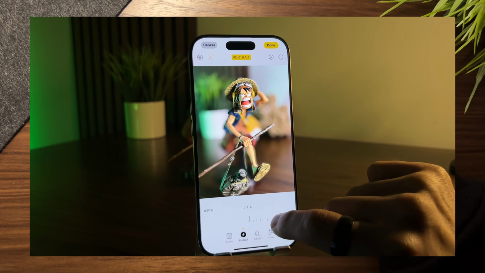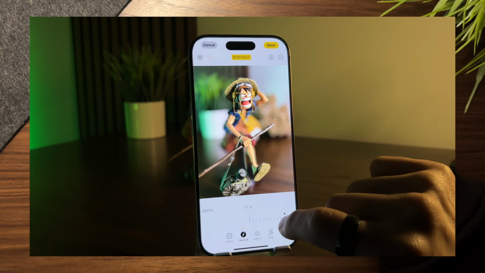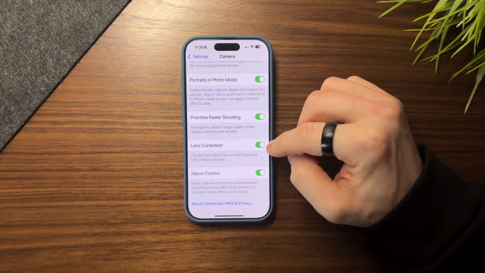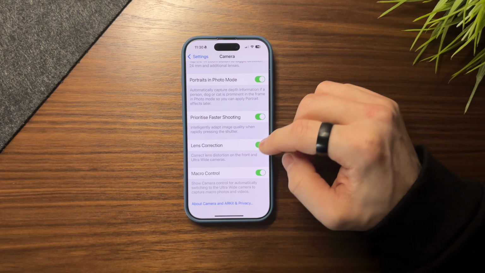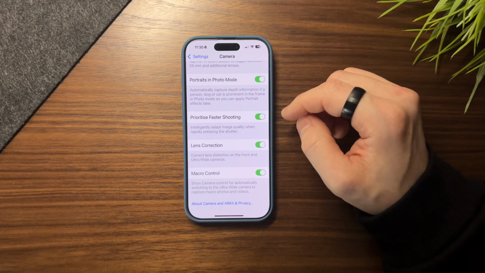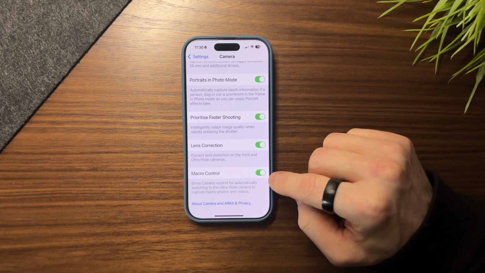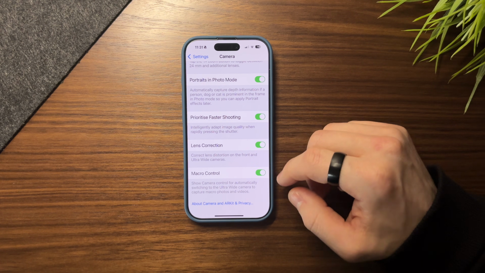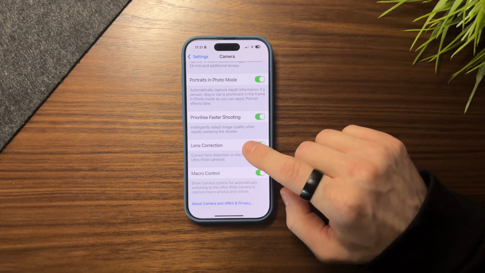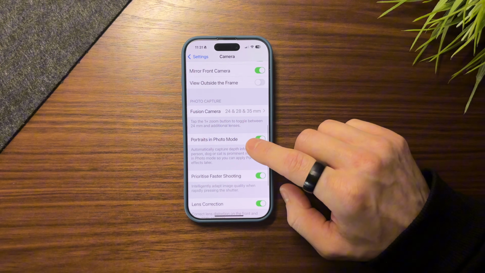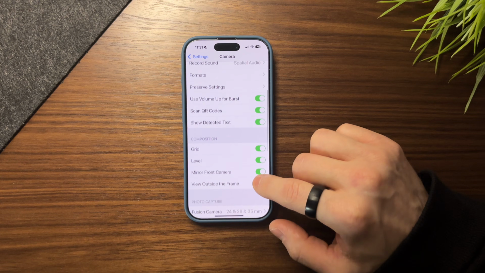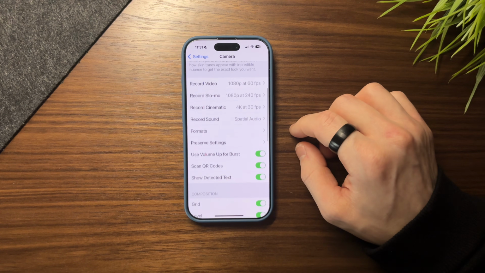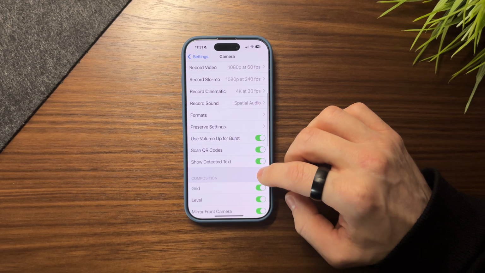Additionally, I turned on prioritize faster shooting, which improves photo quality even when shooting in bursts, and lens correction, which reduces lens distortion, a problem that sometimes appears in the corners of photos. Finally, I enabled macro control, which automatically switches to macro mode for both photos and videos, making it super convenient for close-up details. These are all the main settings I've configured to make the most of my iPhone 16 Pro's capabilities. Now, it's up to us to have fun and experiment with them in everyday life to capture every moment in the best way.